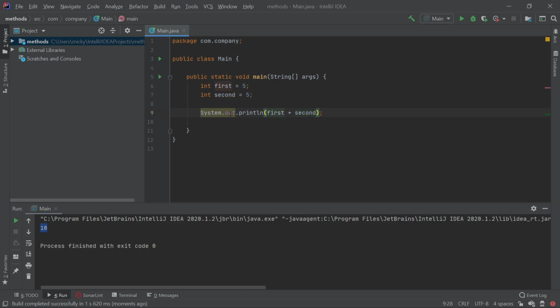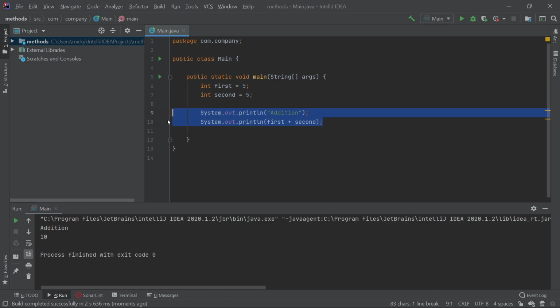That's fine. But let's say we wanted to actually print two things out. Let's print another thing, and our first is going to be addition. Okay, now we run that. There's two lines to our addition kind of method or block of code. Okay, so if we want to add, there's two lines.